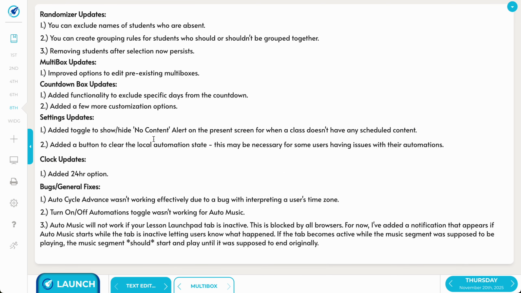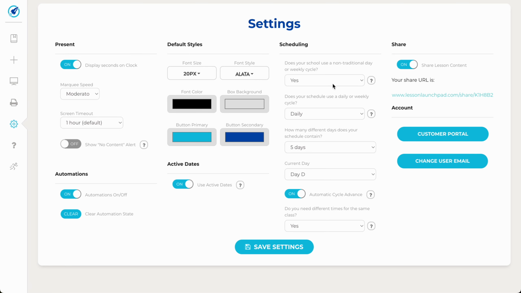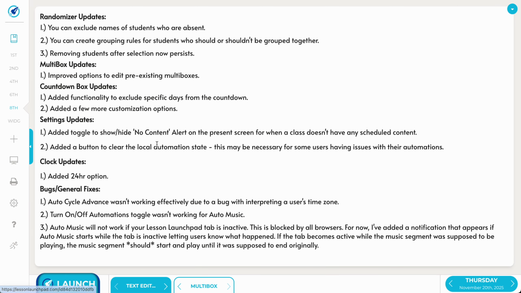So that's that. Bug or other general fixes. Auto cycle advance wasn't working effectively due to a bug. So basically, there was a time zone issue where... yeah, it's a little complicated, but auto cycle advance wasn't working effectively for those of you with a cycle-based schedule. So if you have yes selected right here and all these other options, this thing wasn't working quite right. So I fixed that. If you've got this set to no right here, you don't have to worry about that fix. It doesn't apply to you.